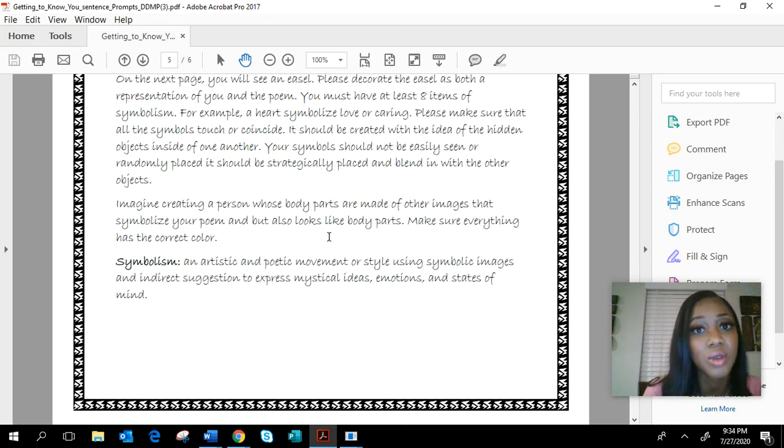What is it trying to get across to the reader? That's what you're doing. You're not going to write it using words. You're going to show it using images. Okay, I hope that makes sense.